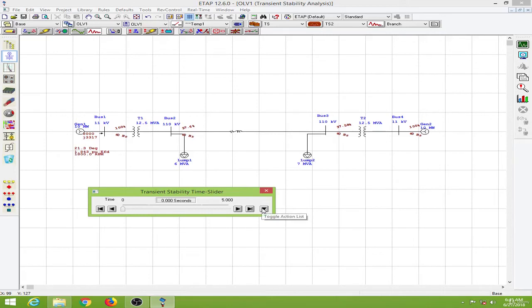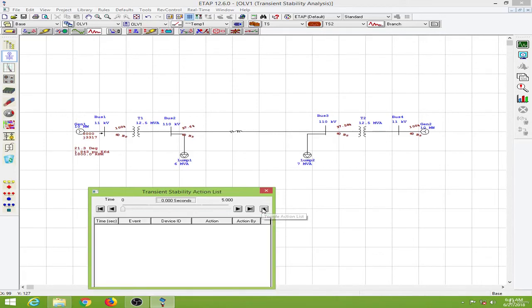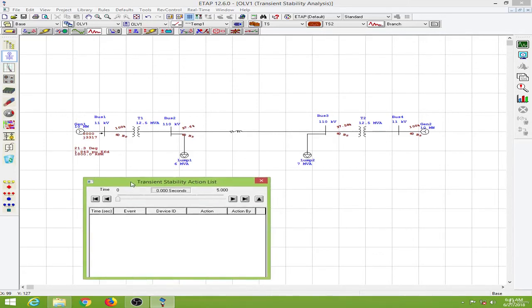So I will select the action list from here. I have this action list which shows me the time in seconds and the event which will take place. So after sliding this to 1 second, I have the event Q1 happening, that is the 3-phase fault. Then after 1.1 seconds, I have the fault being cleared by my event 2.